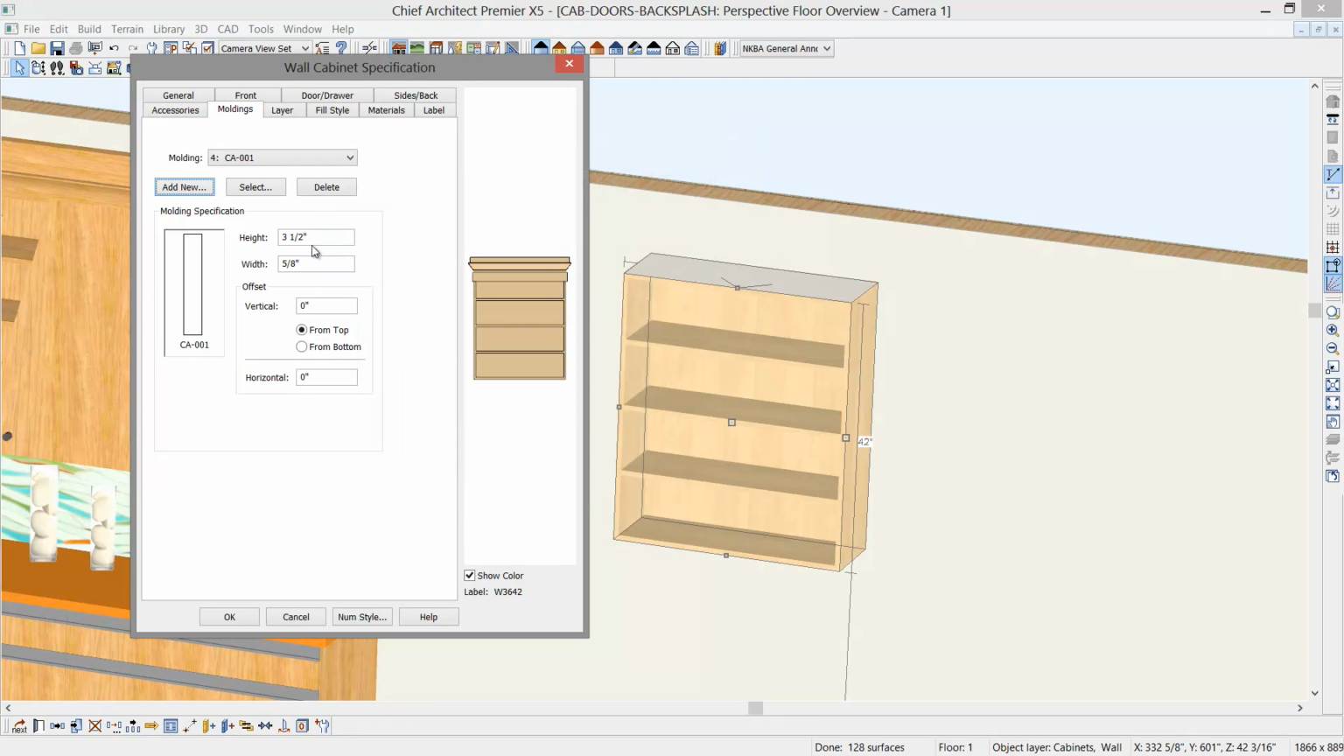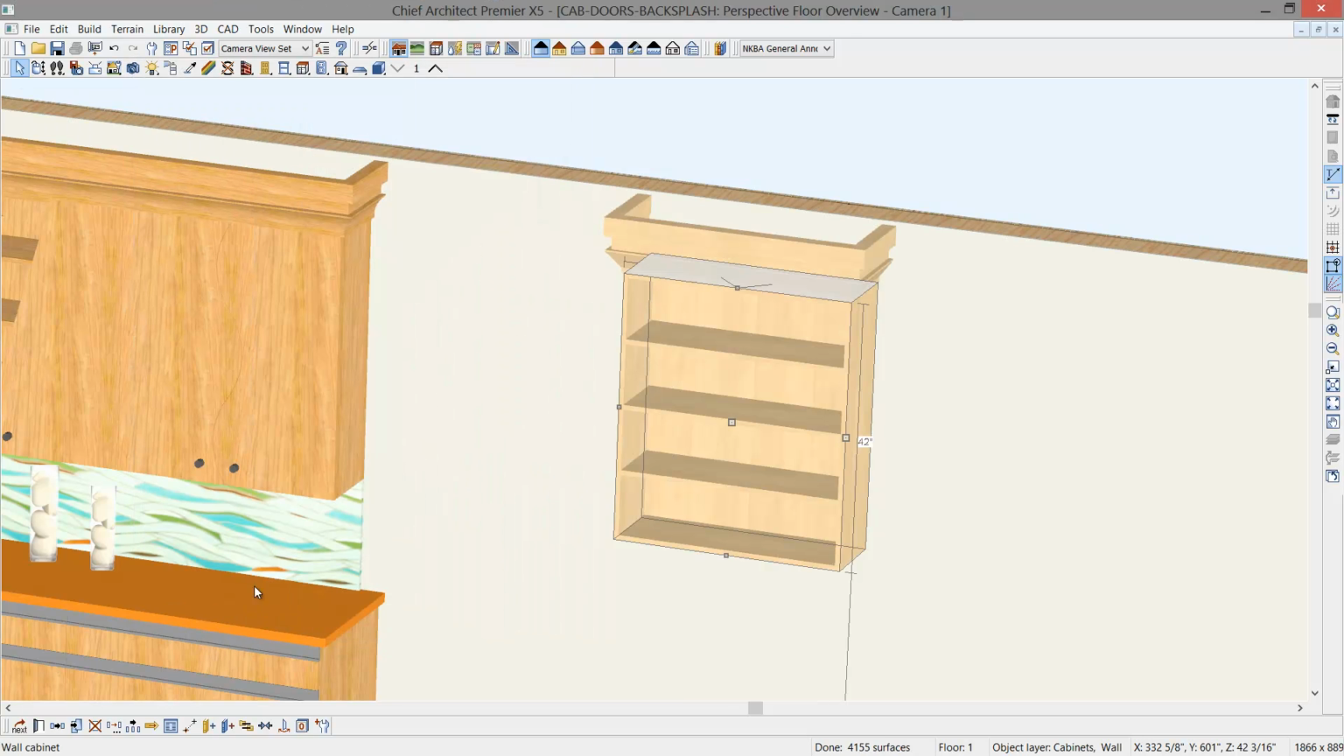And the final one we want to do is make that 3 inches, 2 1/4. And our final offset at 9 inches. And then the horizontal offset at, again, 1/4 inch. And so we'll go ahead and select OK. Now you can see the crown buildup.